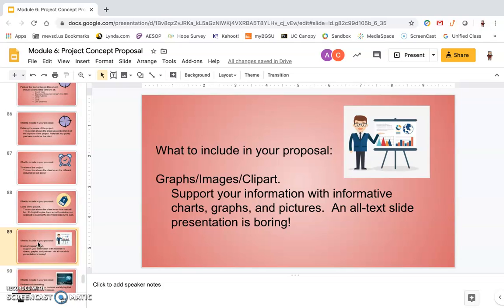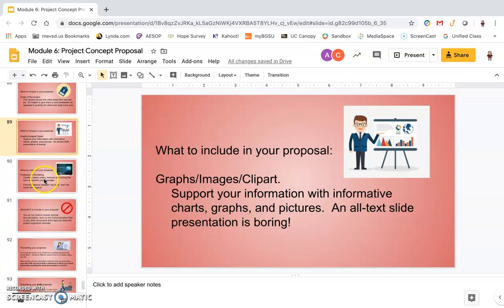And what I also want you to include are graphs, images, clip art. If some of this information can be done on a graph, that'd be wonderful. Definitely you want clip art to support all the information that you're giving, kind of like this slideshow. All of my graphics, my clip art support each of the slides, what each slide represents. An all text slide presentation is boring.